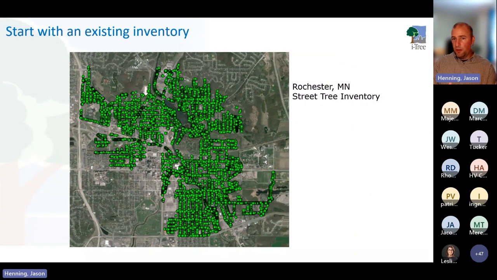So it does have that steeper learning curve, but you can still do a big iTree Eco project in an afternoon. If you already have inventory data, and this is an example here, a street tree inventory from the city of Rochester, Minnesota. This is where the Mayo Clinic is. If you have this data, and this is exactly what the folks in Rochester did, they had their street tree data. They said, we want ecosystem services for this data.